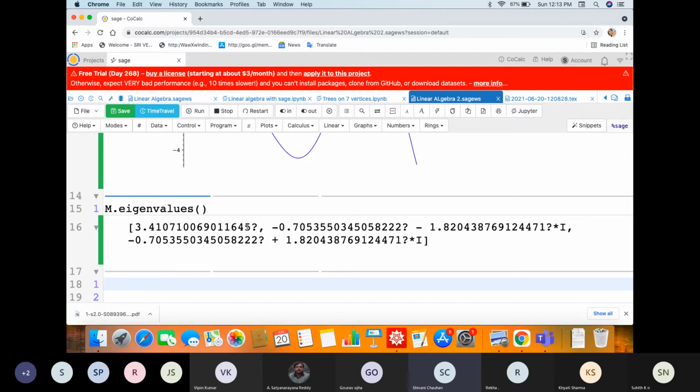So it will return me the eigenvalues. So it is coming like this, means the eigenvalues are complex. Here you can see a question mark over here. So what does this question mark mean, what is the significance of this question mark? I'll explain it with an example.